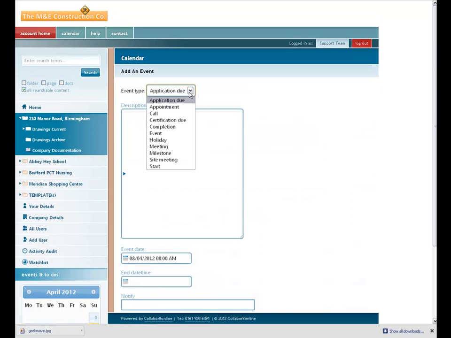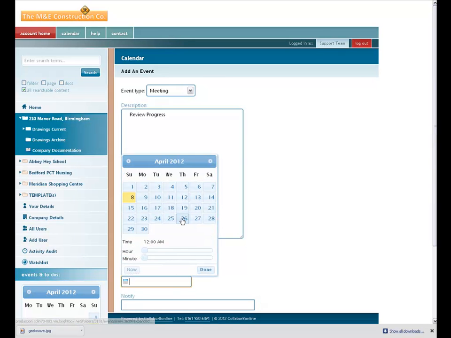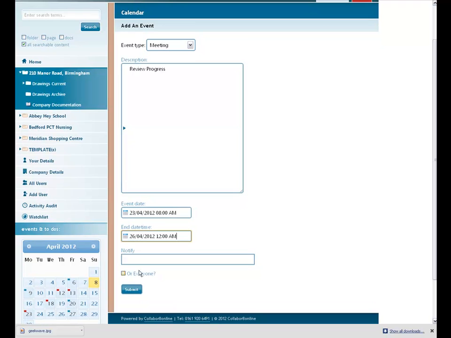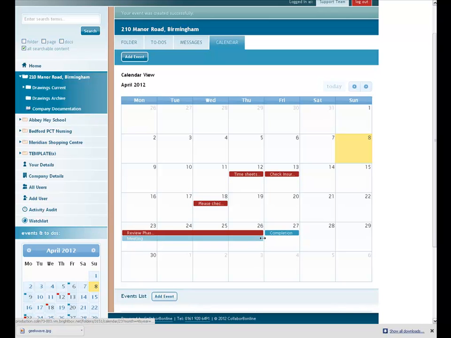So for example, if I wanted to schedule a meeting, so for example review progress, I can actually schedule that meeting to start on the 23rd, and if I want to, finish on the 26th. The notify function that we're used to seeing before is still there. We can tell the rest of the team that we've made that meeting, or just click submit, and that event is now dropped onto the calendar. Once again, once it sits there, you can drag the right hand edge to change the duration of the event, or click on the whole thing, move into the following week, or the following month, whatever you like.